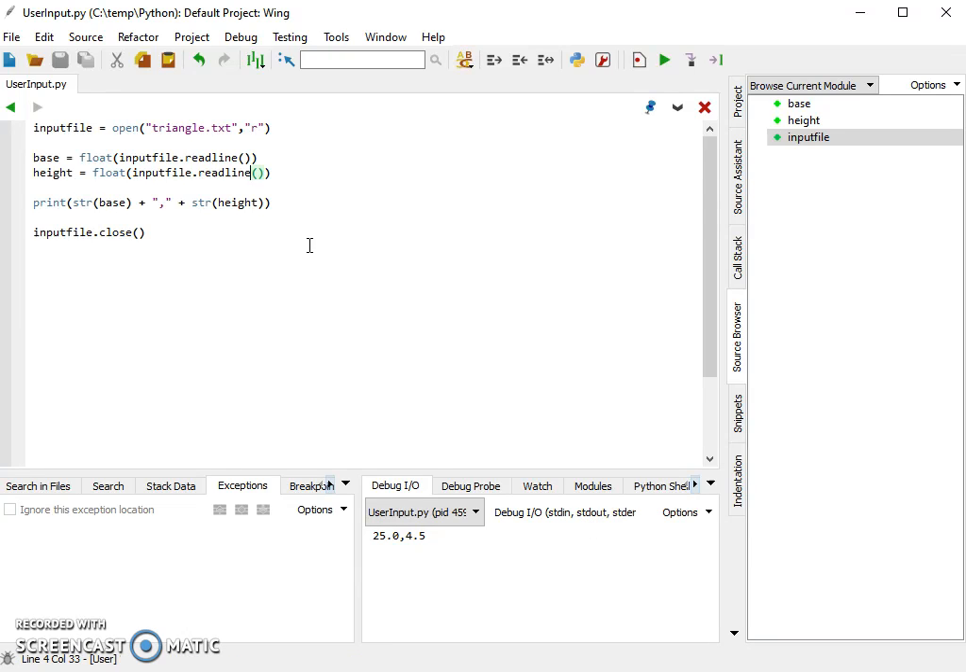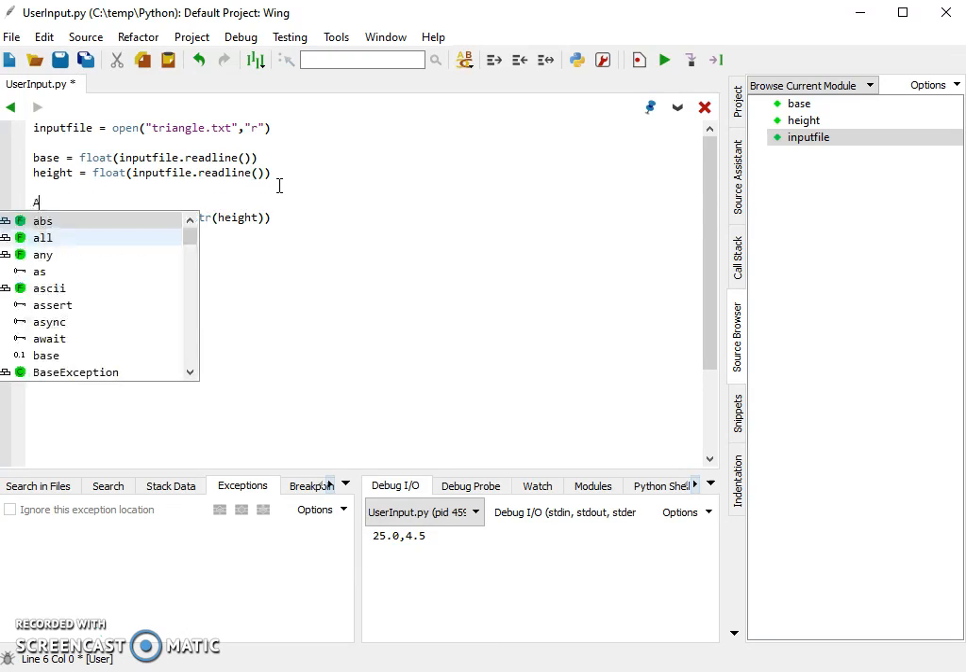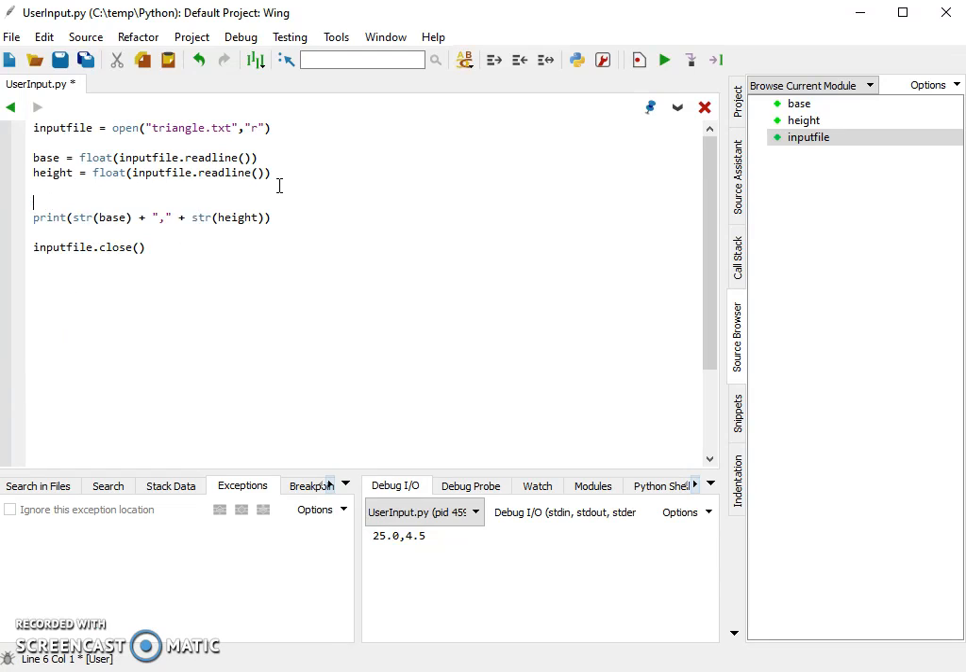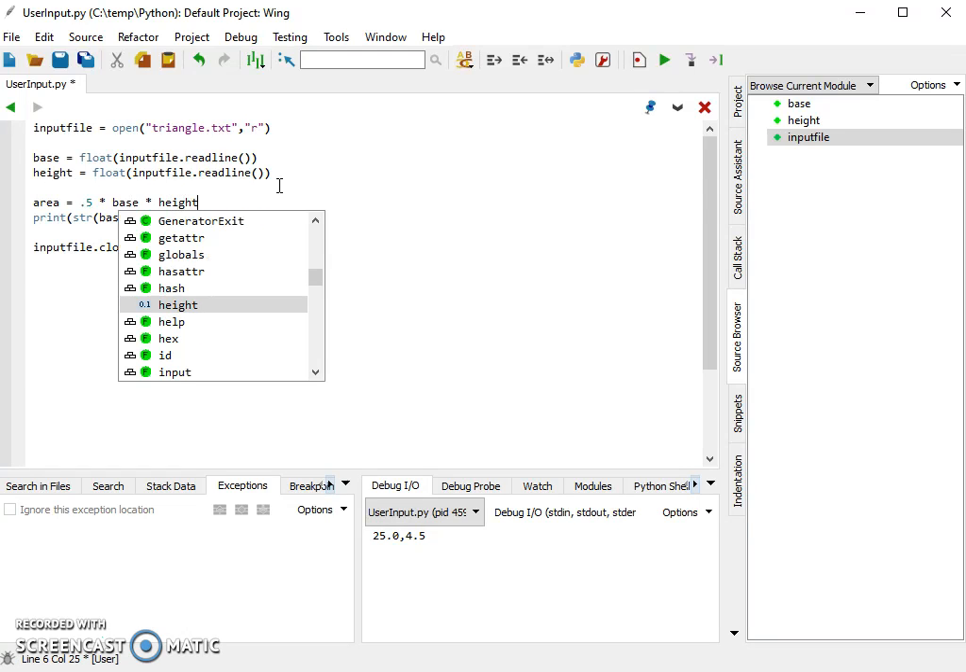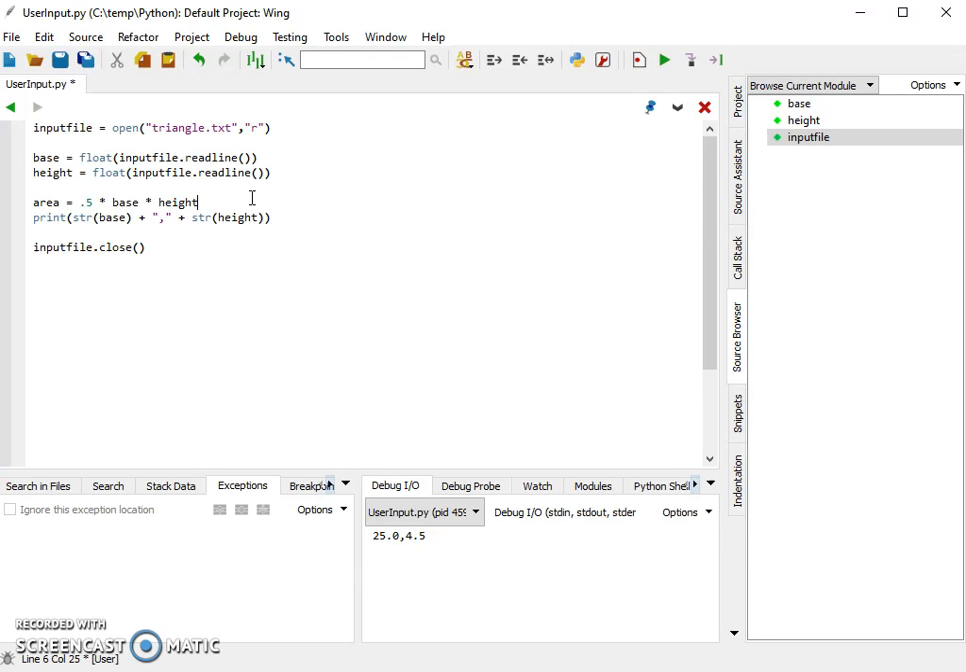All right. So last thing we want to do is actually do our calculation. So my area would be 0.5 times the base times the height. When I'm doing these, I prefer to put the decimal value instead of doing 1 divided by 2 because you might forget that that gives you an integer division and may not give you the fractional value. So 1 divided by 2, of course, is 0.